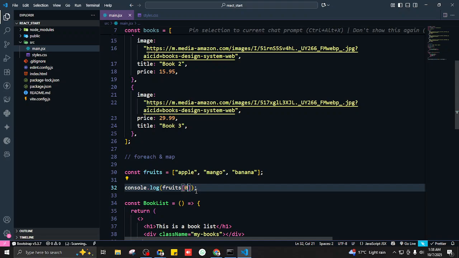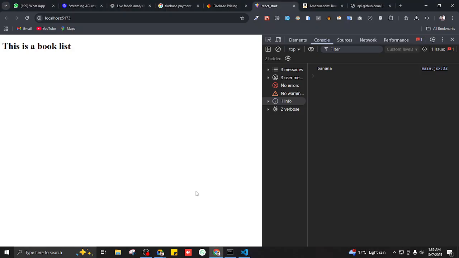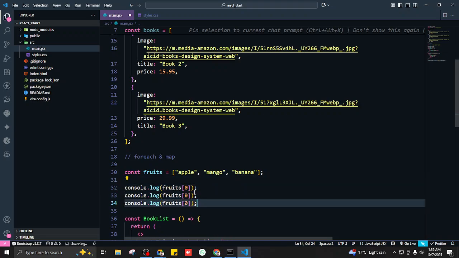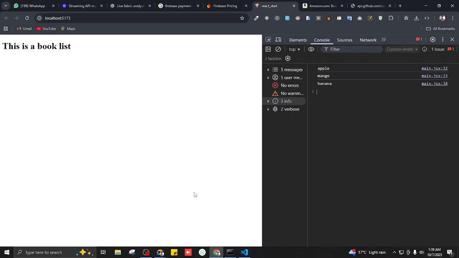The 0th index. And what is on the 0th index of the fruits? Apple. Perfect. Now if I were to do 1, what would I see? Mango. And then if I were to do 2, I'm going to see the banana. Yes. Now if I want to see all three of them, I need to do this multiple times.